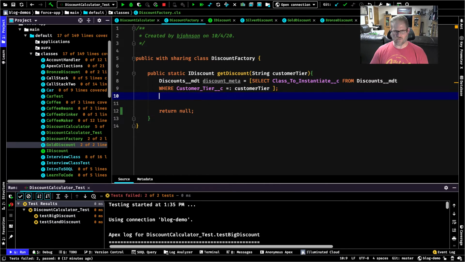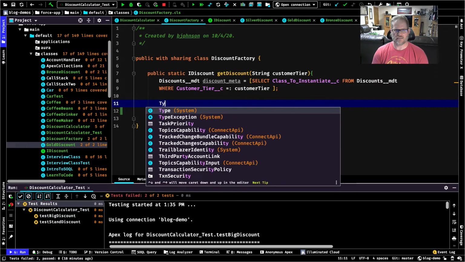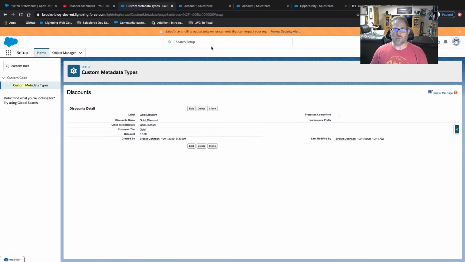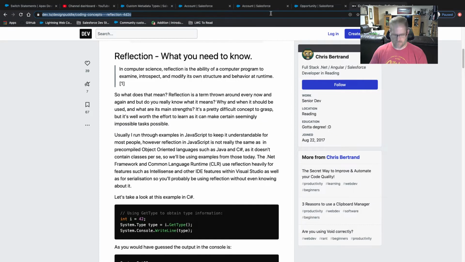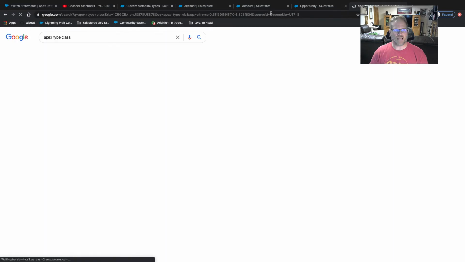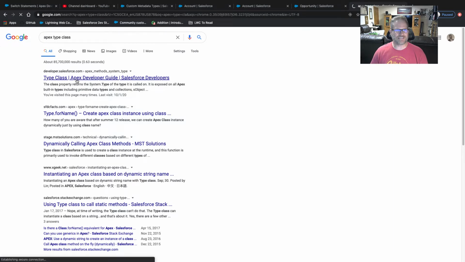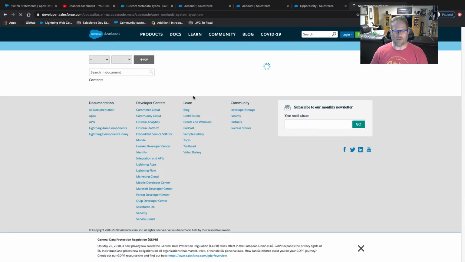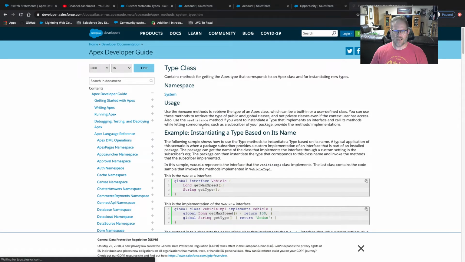Now here is where the magic happens. Okay, so we are going to say type T equals, and I'm going to pause right here. We are going to be using a built-in class in Apex. In fact, real quick, let's just open up the docs. Apex type class. There's only, I think, two methods to this thing. So just read it, learn it. It's a really super powerful class. I'm a huge fan of it.